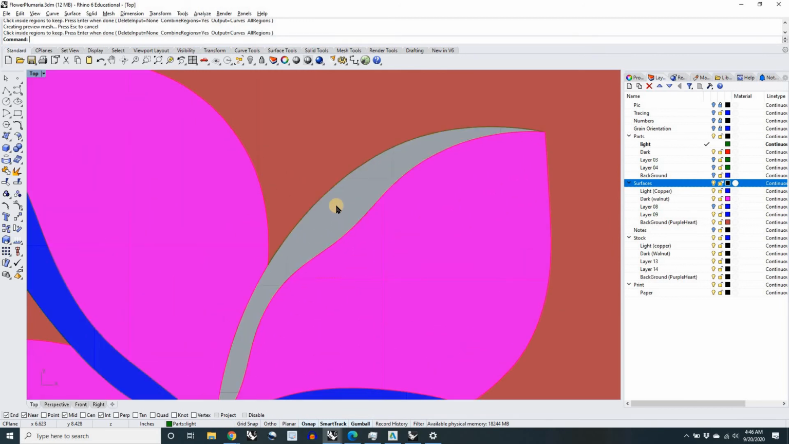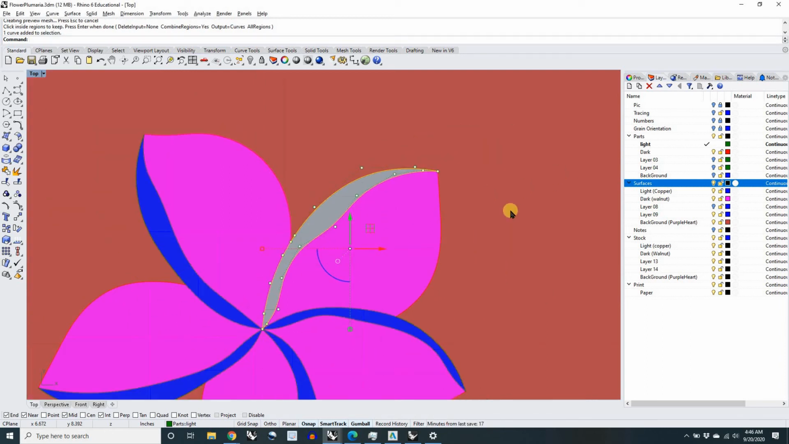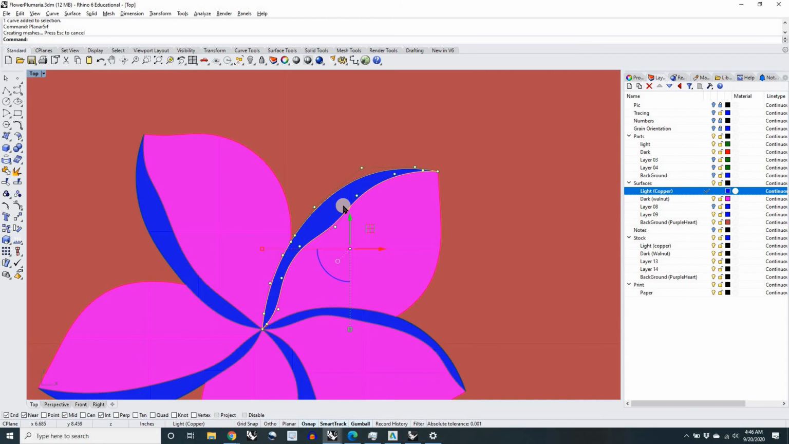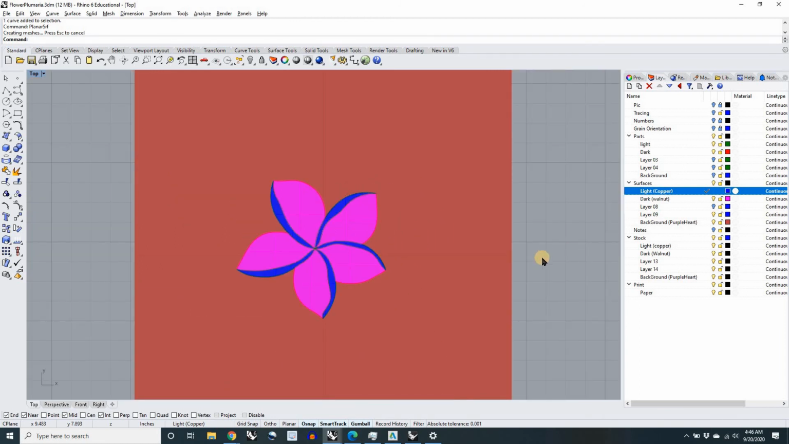Yep, that is the one that's lacking. I know that the light parts layer is green, so I can select this curve here. I'm going to make light surfaces active, because that's the surface that's missing. It's a light surface. Planar surface. Okay, we're back in the game.